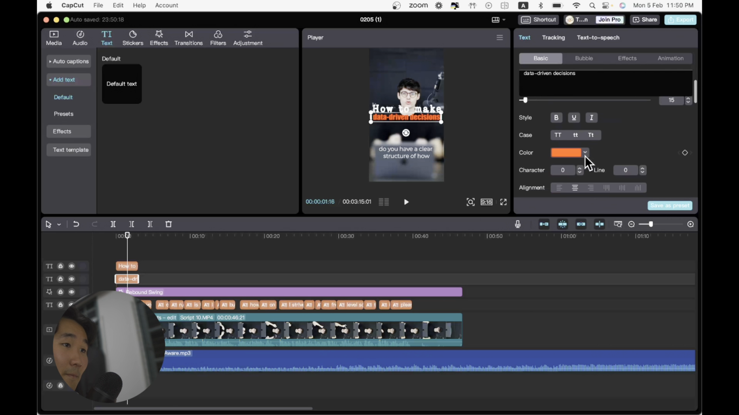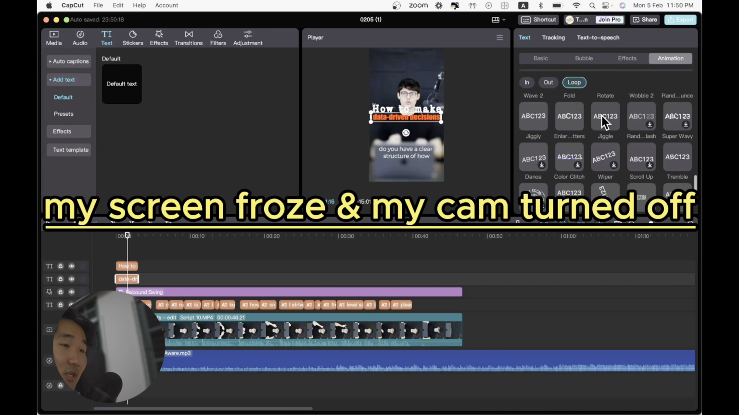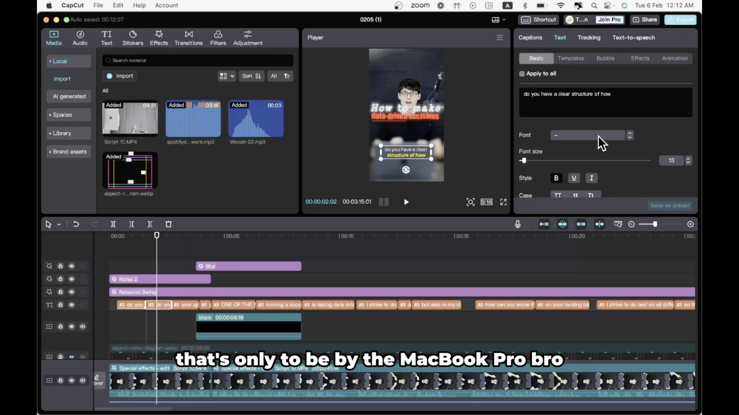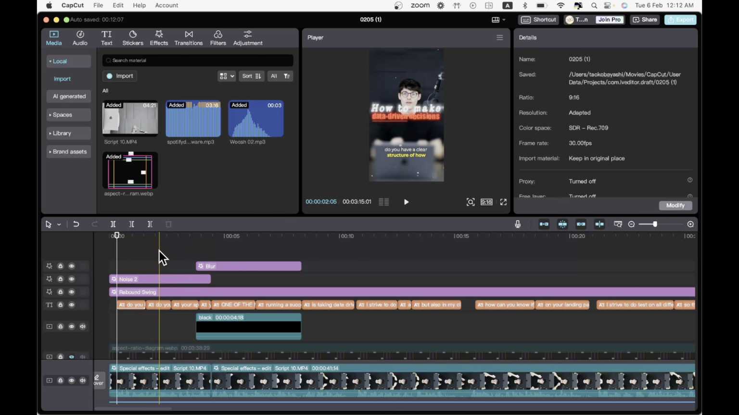And then make sure to add animation. Usually I like to use the usual ones. Damn it, guys, it froze. Anyways, I'm just going to show you what you missed out on. Not that much. Stupid Mac, I need to buy the MacBook Pro. So anyways, look at the captions, guys.